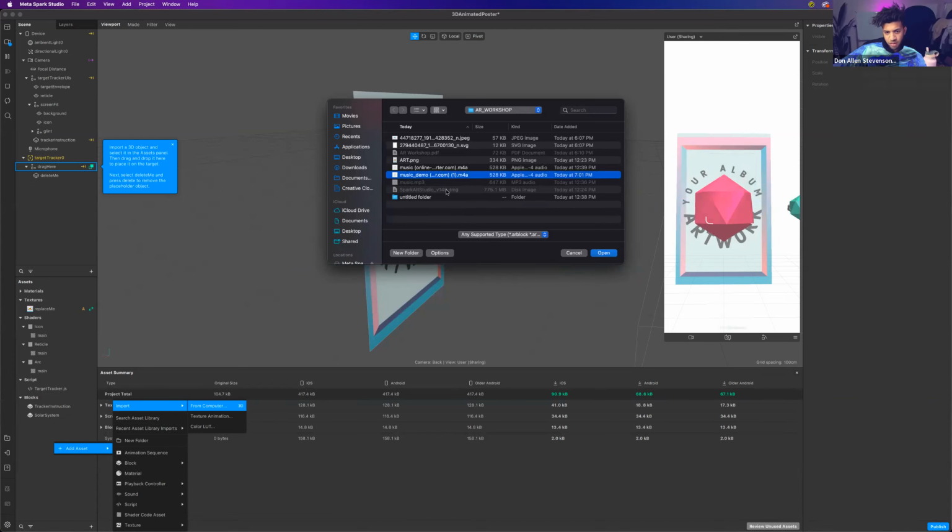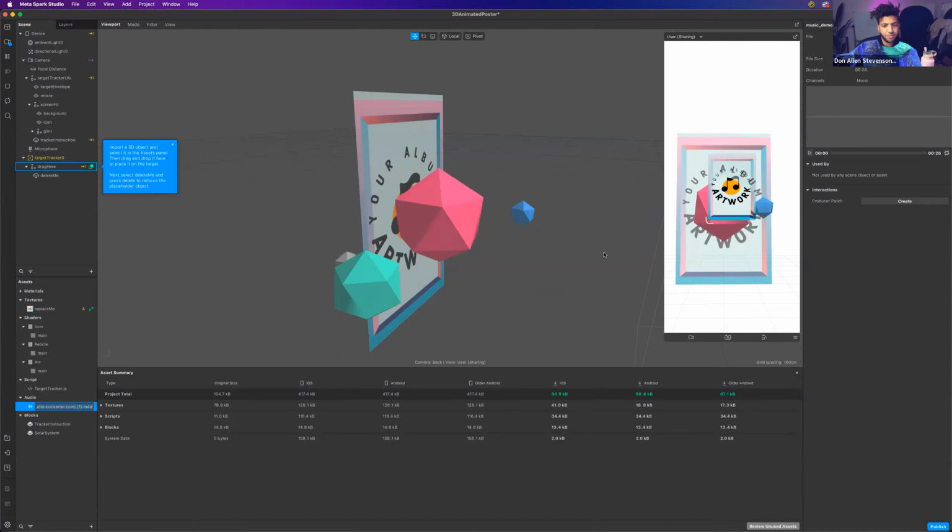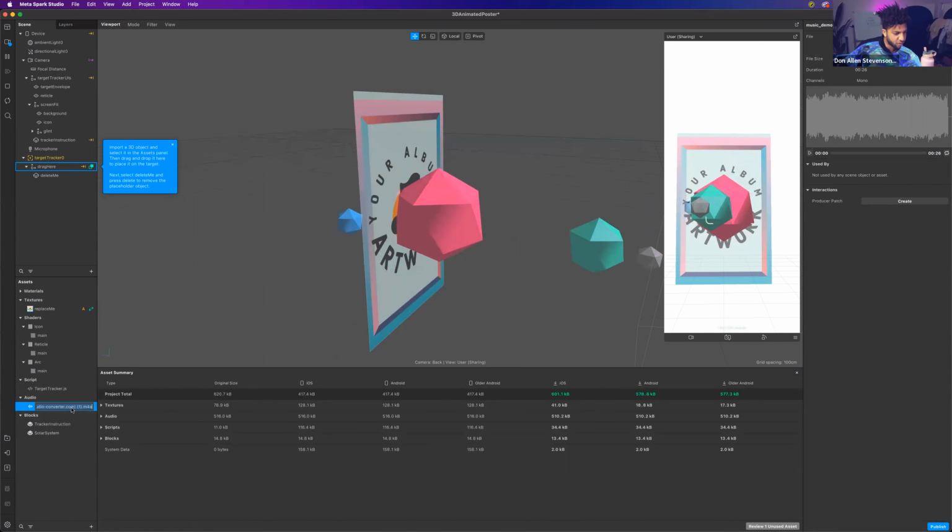Just as a reminder, you see how that MP3 is grayed out? It's not even an option. You can't even experiment with MP3s or WAVs or AIFFs. They only work with M4As right now. So that's the reason why that one works. So we're going to hit open. Cool. So the audio is in here and it made a new category for it.